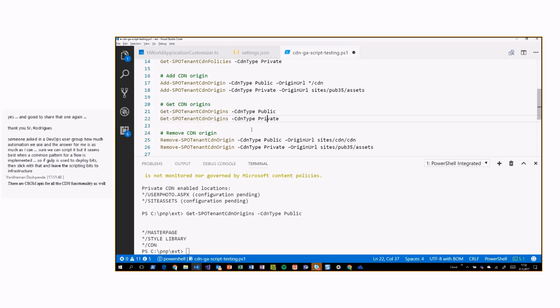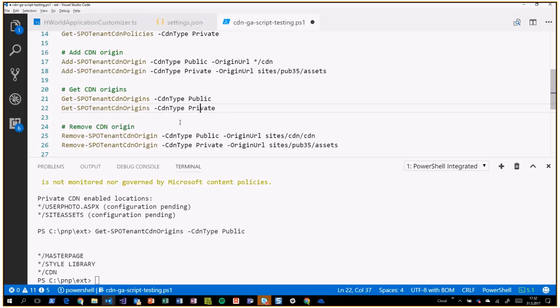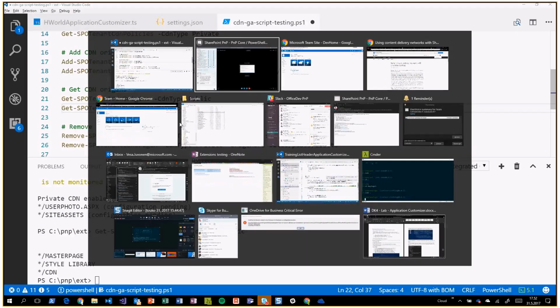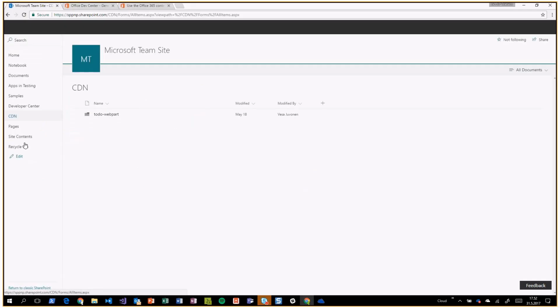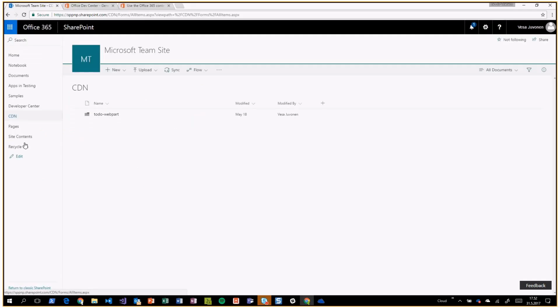Now, how would I actually make sure that my public CDN is working, and how does it work in practice? So let me do this quickly. I'm going to move into my tenant. Here's the root site of my sample tenant. Here's my CDN folder, which is there to host static assets through the CDN. In this case, I've added a to-do web part. The to-do web part is a client-side SharePoint Framework web part, and the assets which contain the functionality, the JavaScript, are hosted from this folder.